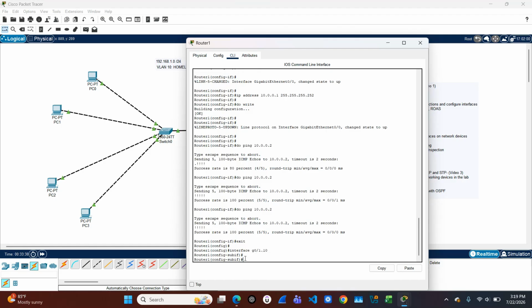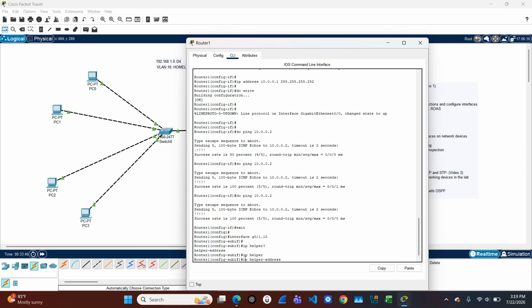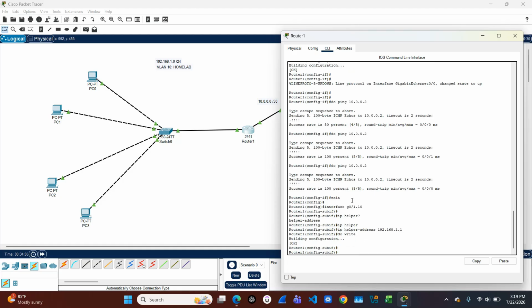And we'll say IP, I think it's IP helper address. Let me just use the question mark so I can make sure. Yep, so I can push tab. And the helper address is going to be the IP that we had assigned for VLAN 10's default gateway. So it's going to be 192.168.1.1.